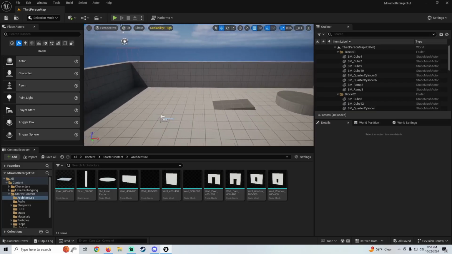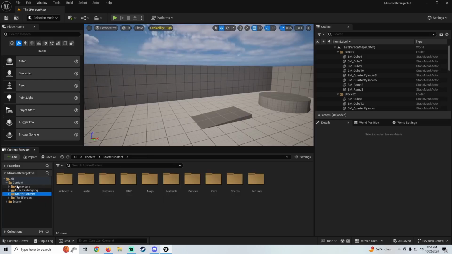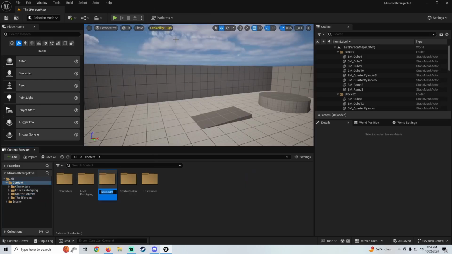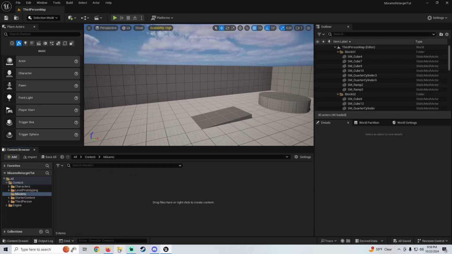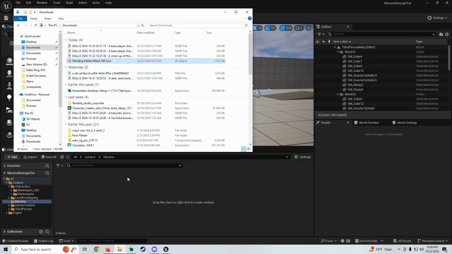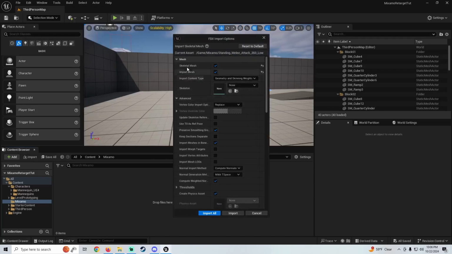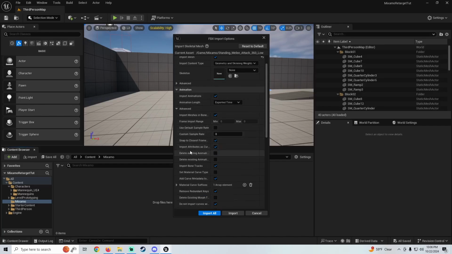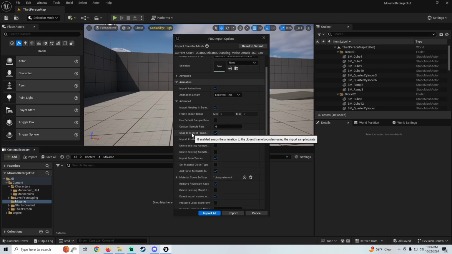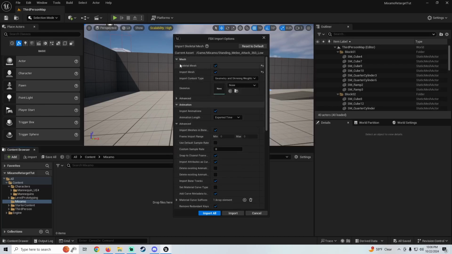So next thing we're going to do is go into the engine. I'm going to go into the content here and make a new folder called Mixamo. I'm going to go into this folder, go into my downloads. All right, so once you get your animation, we're going to pull this into Unreal Engine, and you want to make sure you have import animations ticked right here. And then we're going to go down to right here. You want to select snap to closest frame. We're also going to import the skeletal mesh and import mesh, and then you're just going to import all.